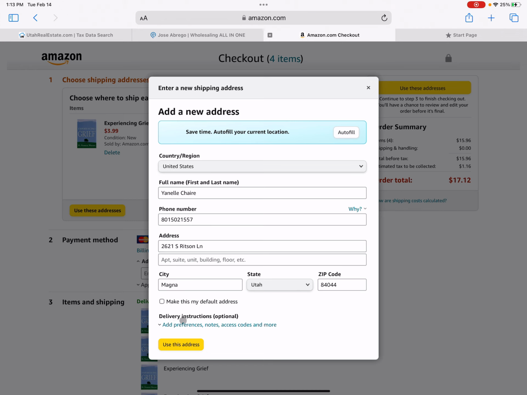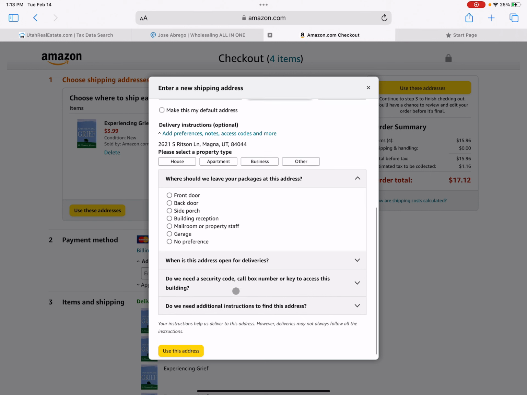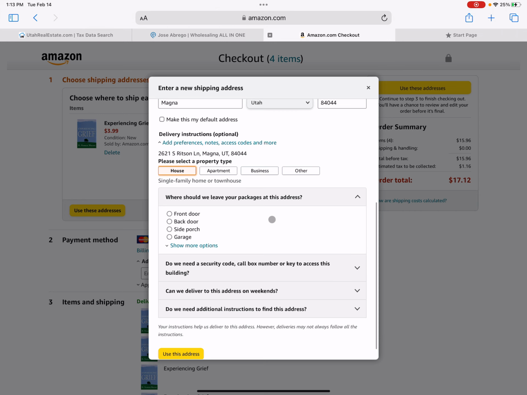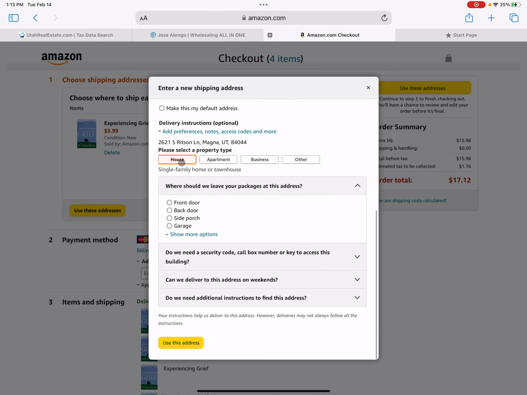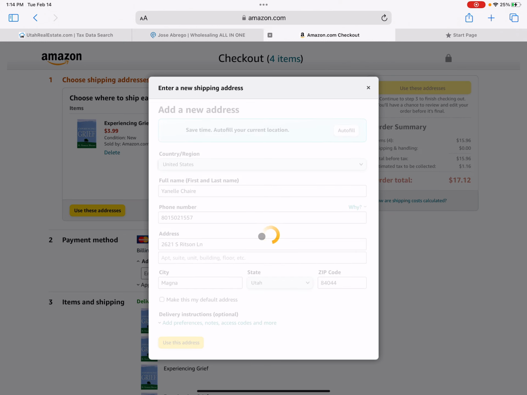We'll have this delivery instructions optional. We want to put add preferences, notes, access codes, and more. So once we're there, we want to just double check. It's a house. We don't need to do that actually, so I would not have to do that. Use this address.